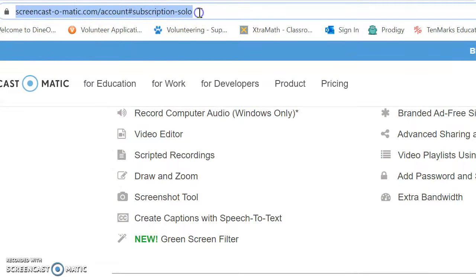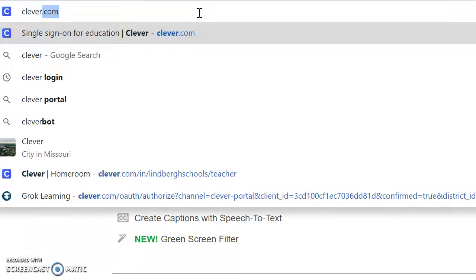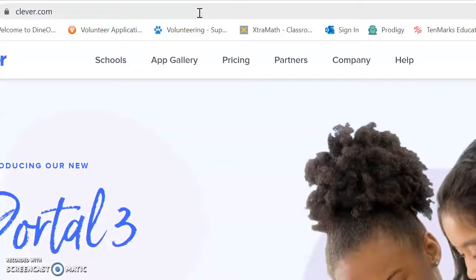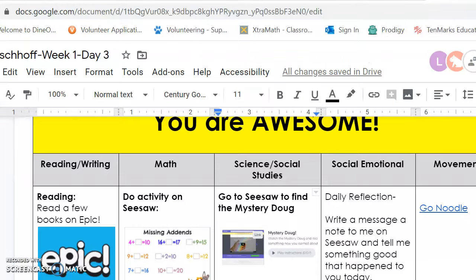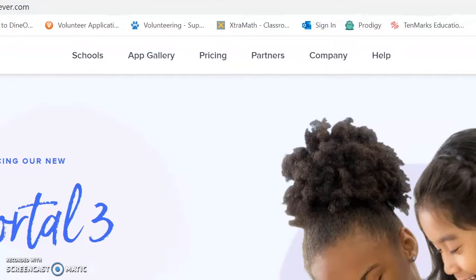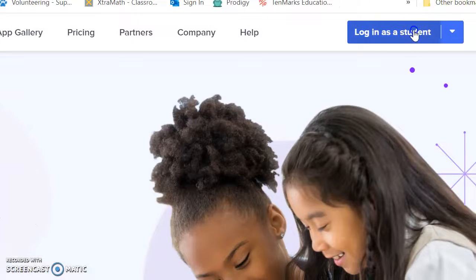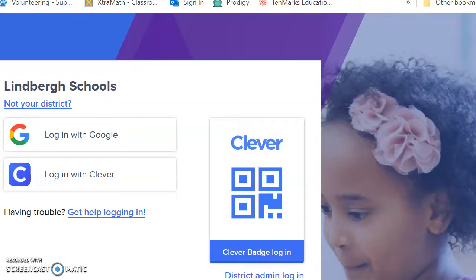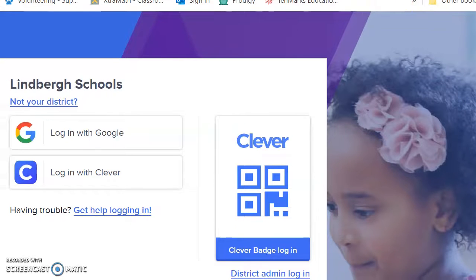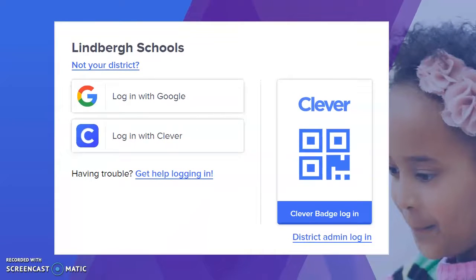So the first thing that you need to do is either use the app or go to clever.com. Now once you get here, then you need to go to log in as a student. Now this is where it might get a little confusing because it says log in with Google, it says log in with Clever, and then over here it says Clever badge login. This is actually what you need to do.